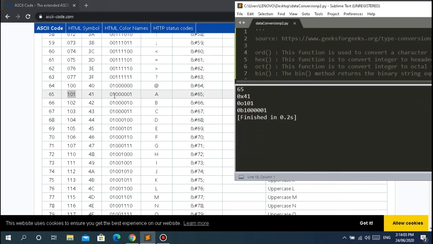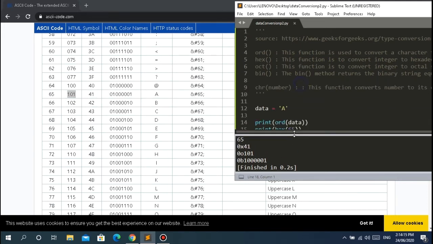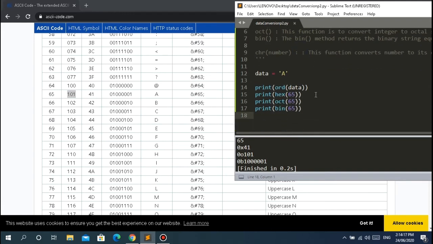Ito yung A. So, 0, 0, 1, 1, 2, 3, 4, 5. 1, 2, 3, 4, 5. Then 1. So, yun. Di ba? Yun yung binary ng letter na to, which is 65, yung ASCII code ng A.